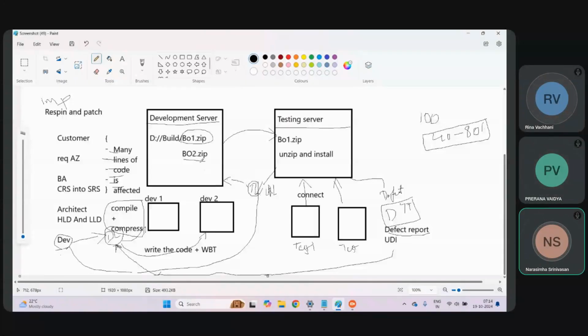So the test lead will connect to the development server and copy the build B02. He will paste it in the testing server, uninstall the build B01 and install the build B02.zip. After installing, you will get a URL, the same URL. The same requirement, but the coding has been changed, understood? Many lines of code were changed.